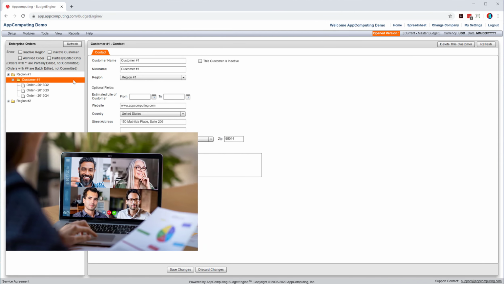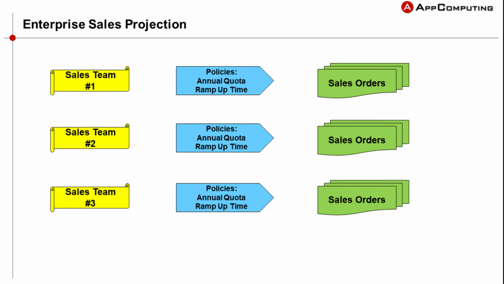The worksheet used to calculate sales is fully editable and can be customized as needed. For example, policies could be created to account for seasonal distribution of annual quota or handle multiple sales teams with different policies, such as different ramp-up times and quotas. BudgetEngine can empower complex enterprise sales projections and automates updates across the entire set of financials.